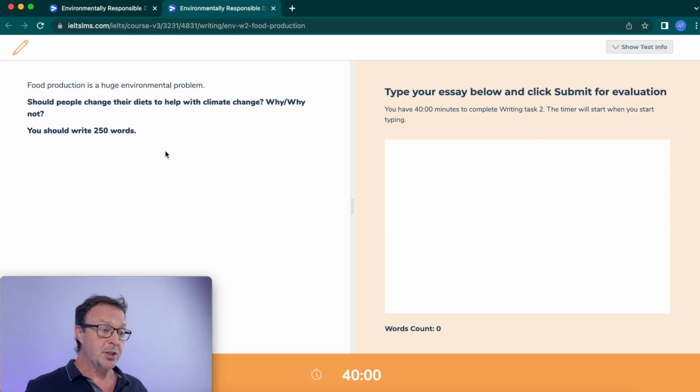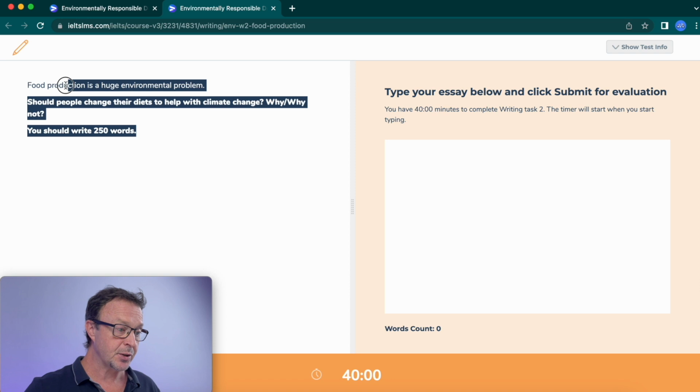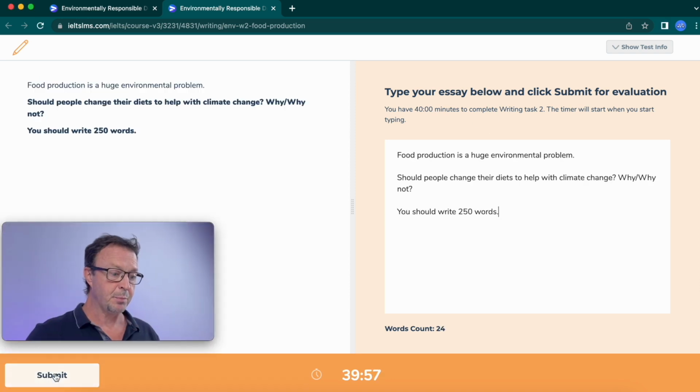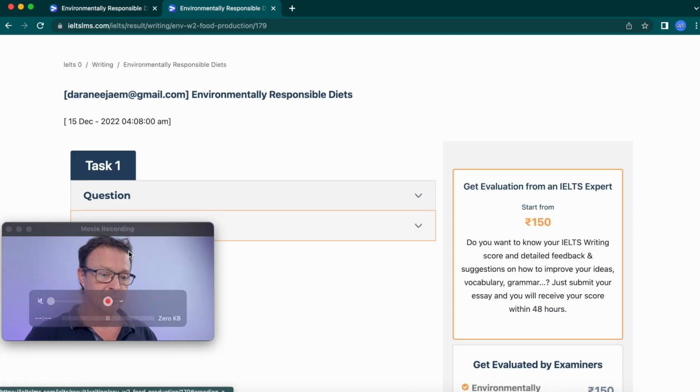So, food production is a huge environmental problem. Should people change their diets to help with climate change? Why or why not? You should write 250 words. Type an essay in here. The time starts when they start typing. I'm not going to do that right now, so let's just copy and paste something into here and submit that. Are you sure? Yes, I'm ready, I hope.